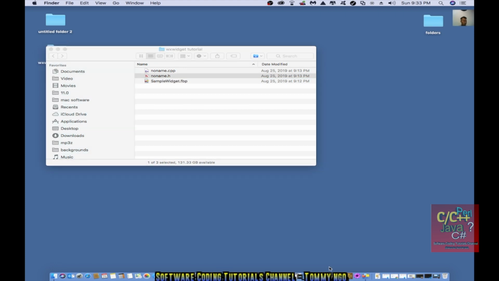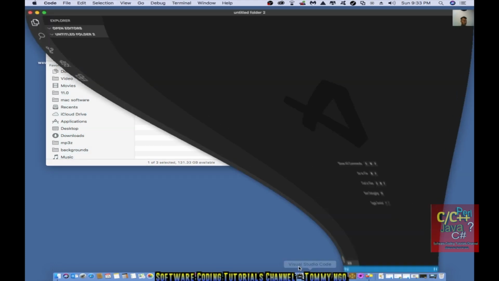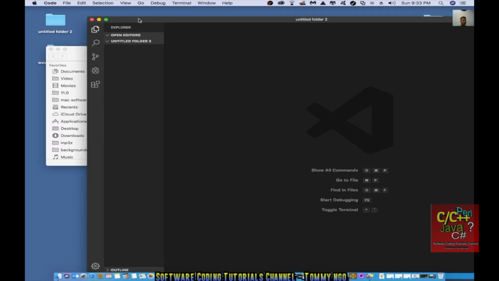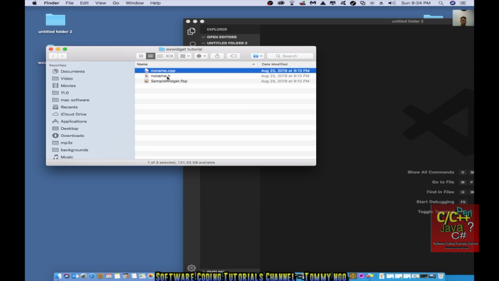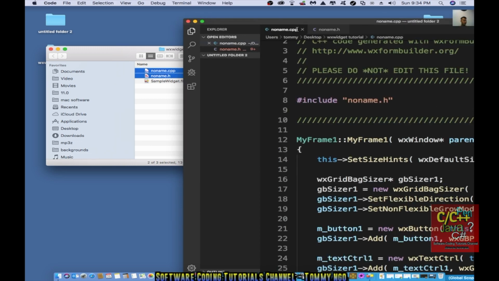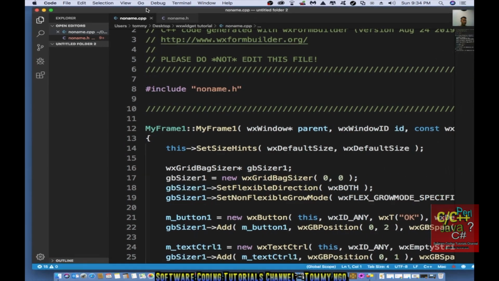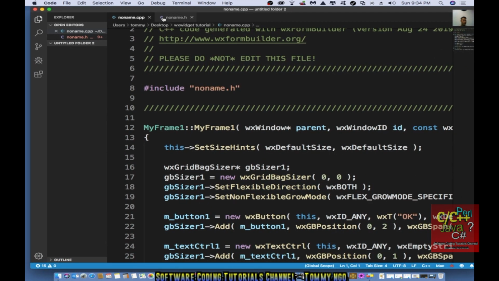Okay, so use Visual Studio Code and load these two files that are generated by the form builder. Okay, open it up, and we're going to need to modify these two files accordingly.